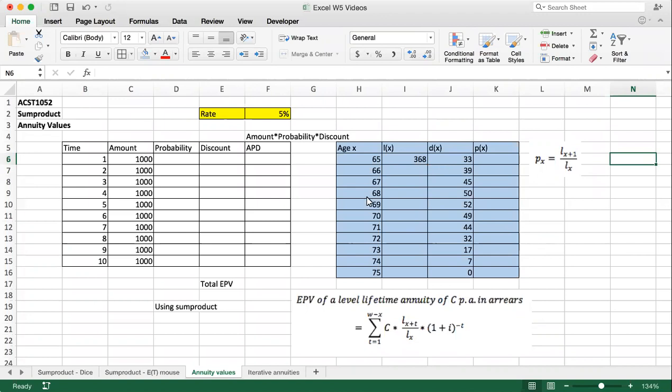But otherwise, we'll be applying this to build your own spreadsheet to be able to calculate annuity values. So the first thing we'll need to calculate annuity values is a completed life table. So you can see I've got the start of one here. I'm going to look at completing it. So we have the DX values as well as a starting LX value.